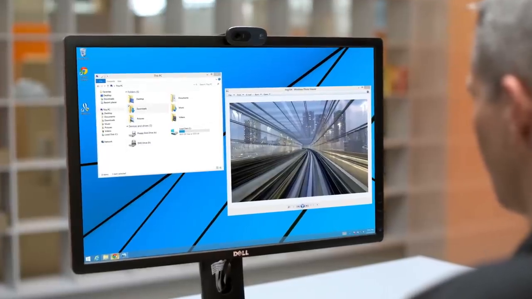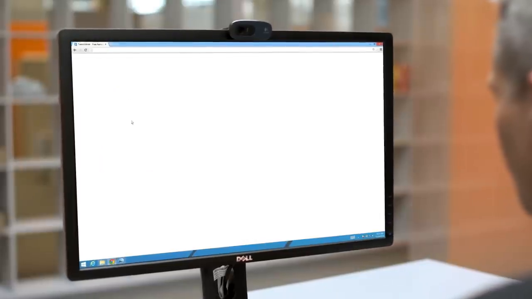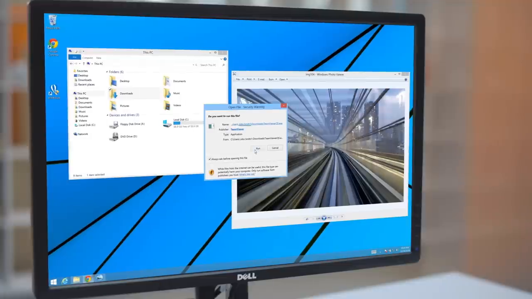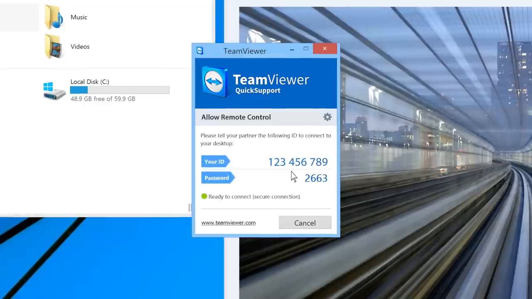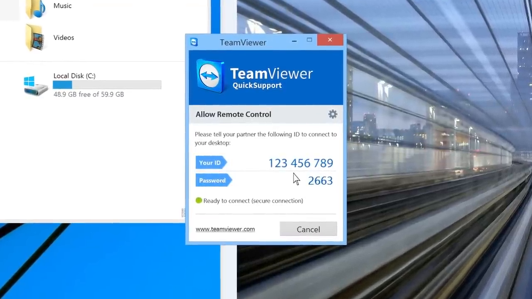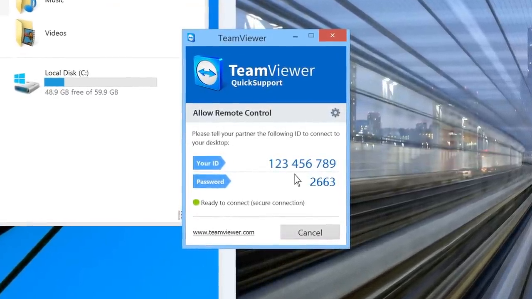This is what your partner has to do. Have them go to connect.teamviewer.com. This will download the TeamViewer Quick Support module, which only needs to be run, but not installed, and is the easiest way to start a remote control session with your partner. The Quick Support module will provide your partner with the TeamViewer ID and temporary random password.